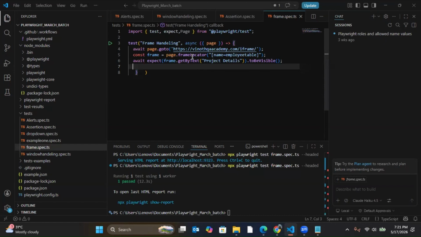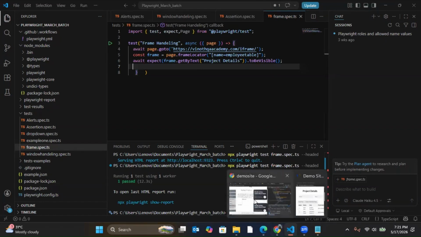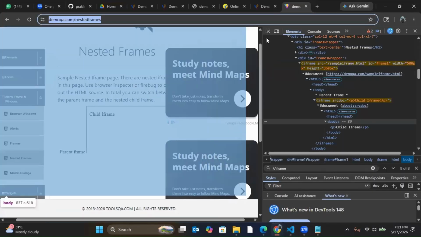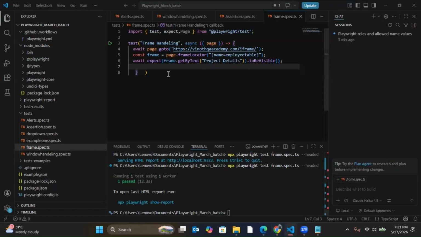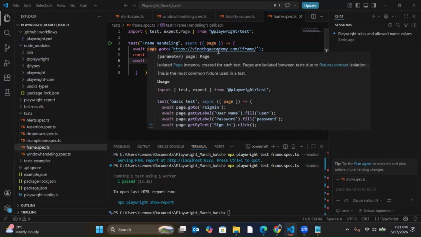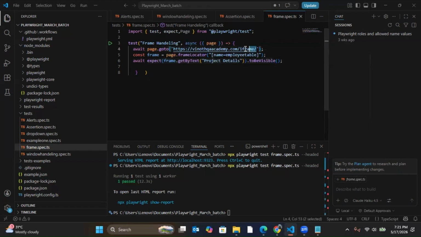So let's do one thing. Let's use this. In this scenario also, what do you see? I switch to the frame and I access the web element inside the frame. Now again, if I want to access any web element of that particular page, which is outside the frame, just use page dot locator, it will work. Just like we did for window handling, right? Same thing we can do.